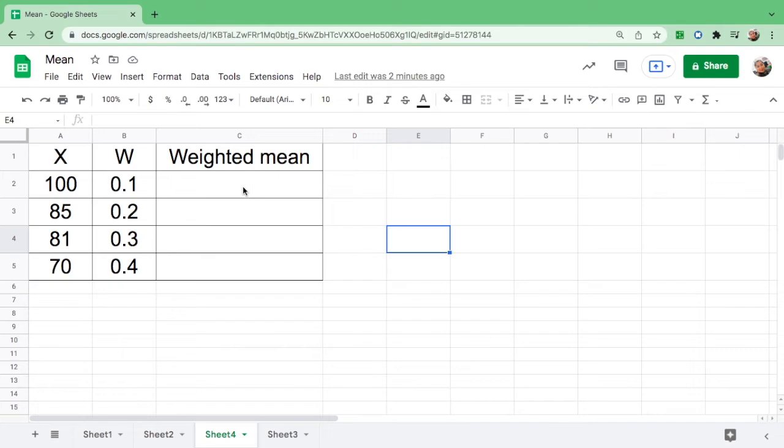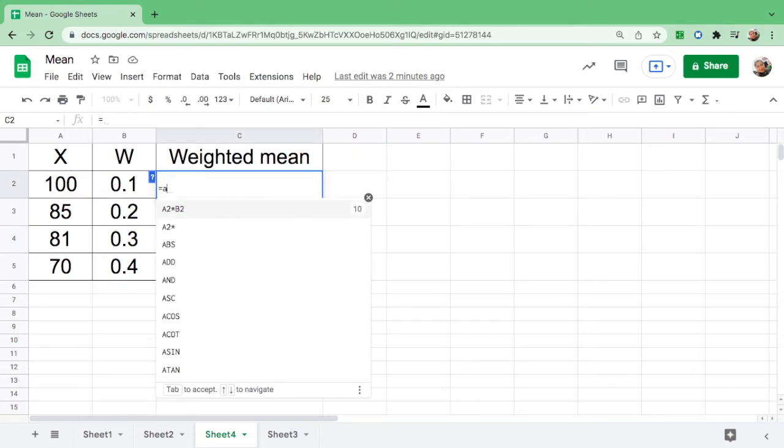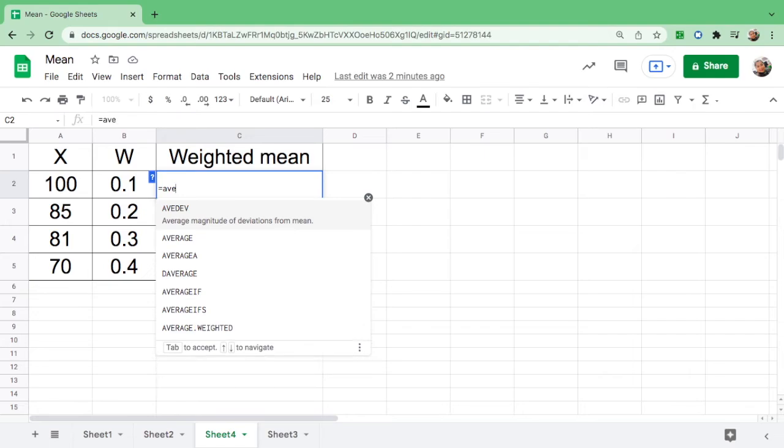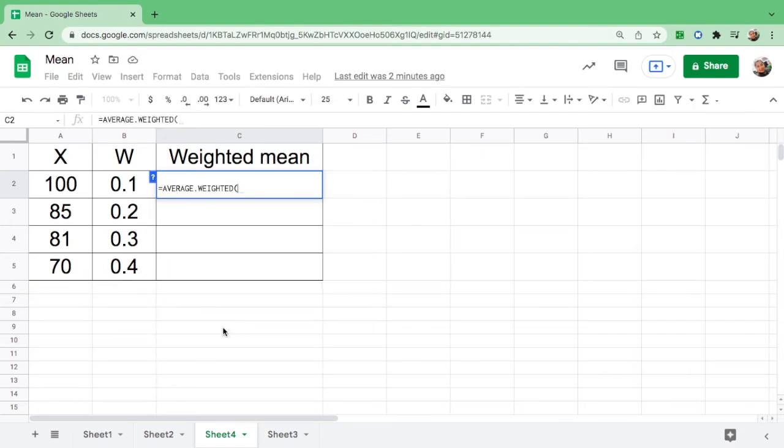So let's find the weighted mean. Equals, type average weighted, then click this, highlight the values of X, comma, highlight the value of the weight, and close parentheses, then hit enter. So Jacob's grade is 79.3. So this is how you find the mean for ungrouped data and weighted mean.